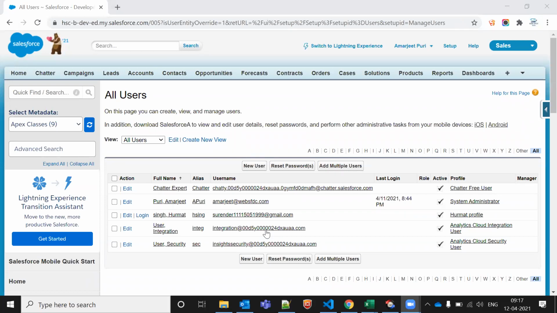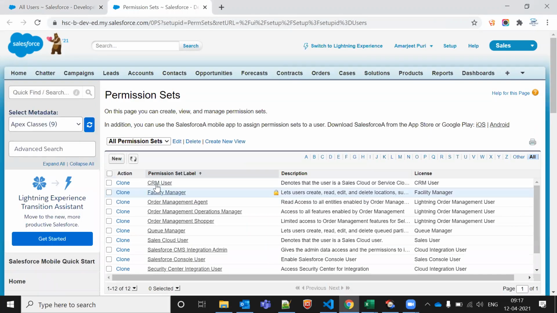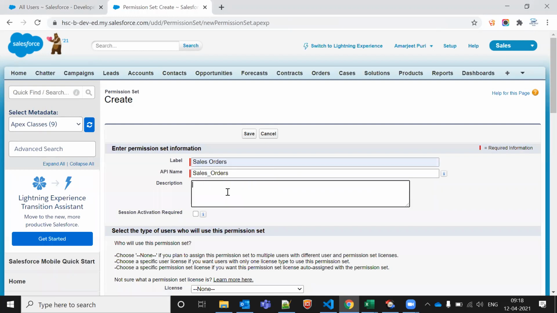I know the flow. Okay, tell me the flow. What should I do now? So the thing is, first you have to create a permission set. Okay, created. Okay, fine. Let me just create a new permission set. It will take only one time. Let's say it's the sales order only.